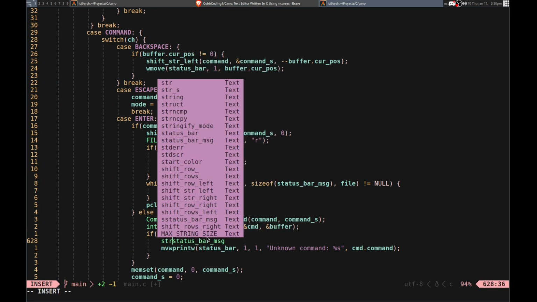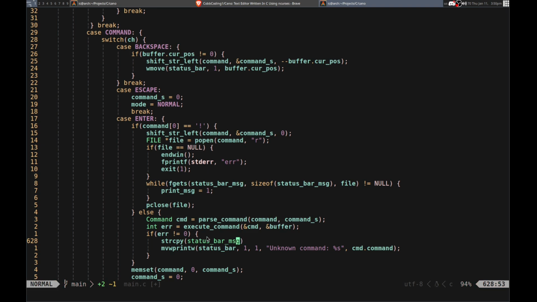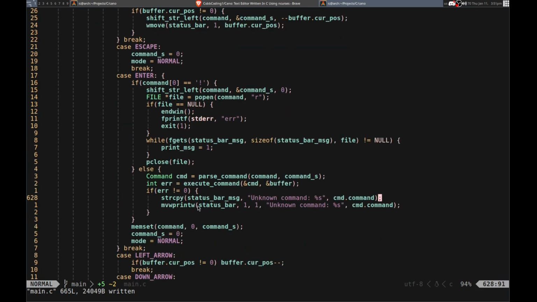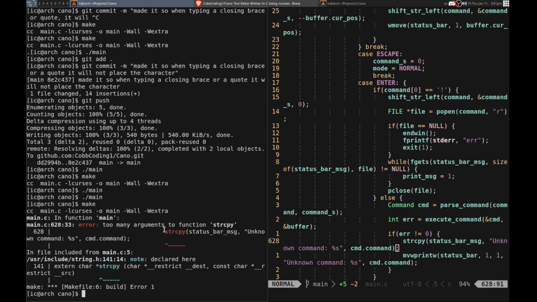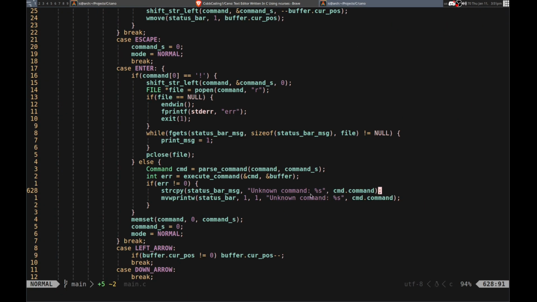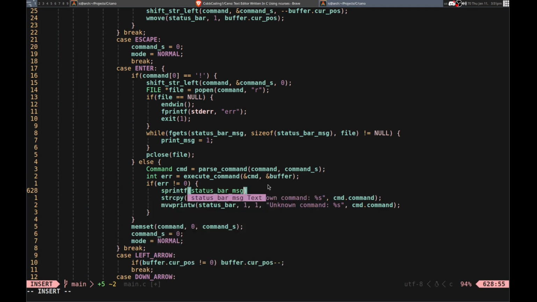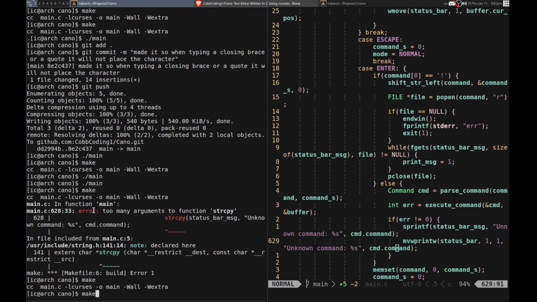I want to just basically string copy the status bar message. I want to put unknown command %s and just put command.command. That might fail though, so I don't know. Because we can't format it like that. So I need to use sprintf first. Like just sprintf. Okay, and let's see.